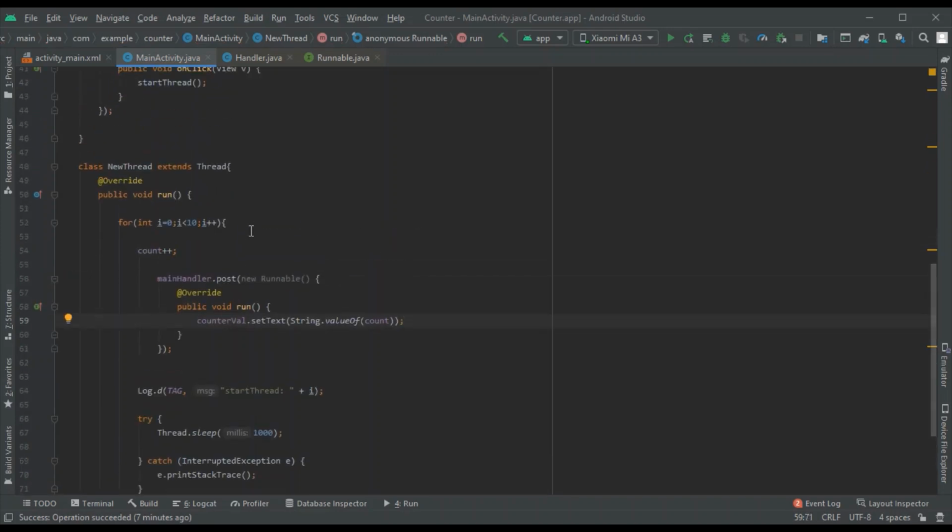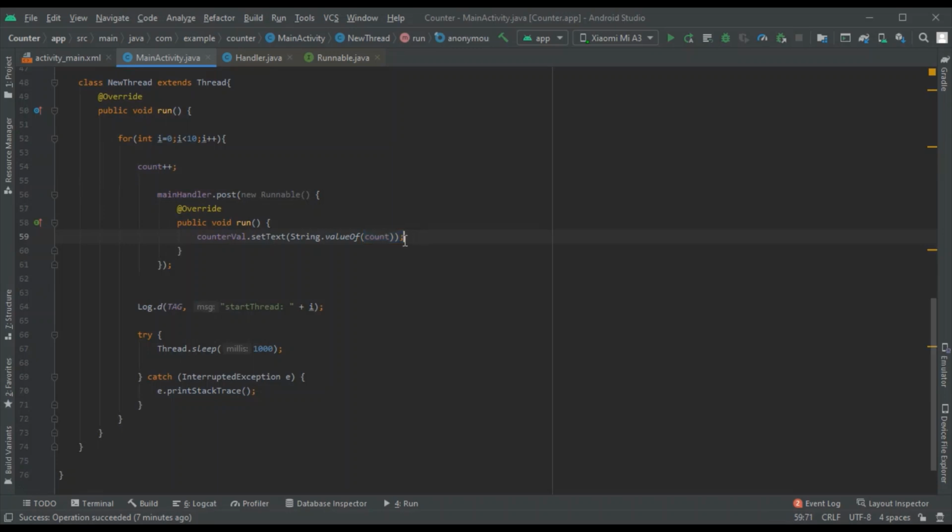And now what is happening here? It goes inside this for loop and increments the counter, and that counter is displayed over it. And this happens for only 9 times. Okay, so let's run.